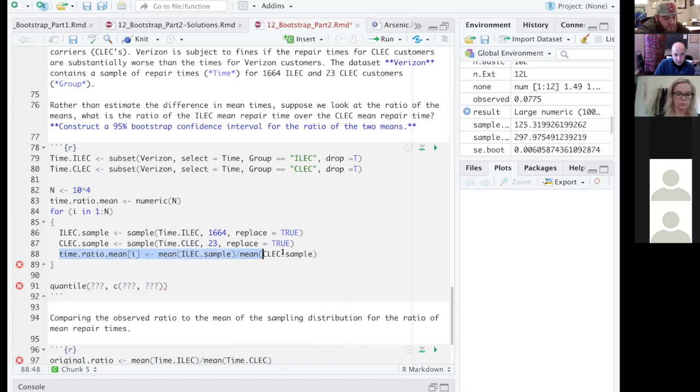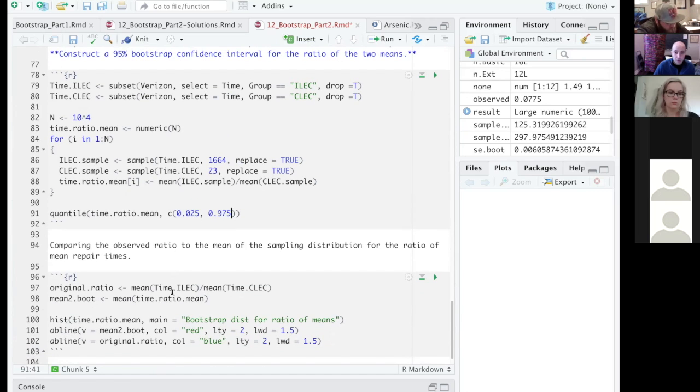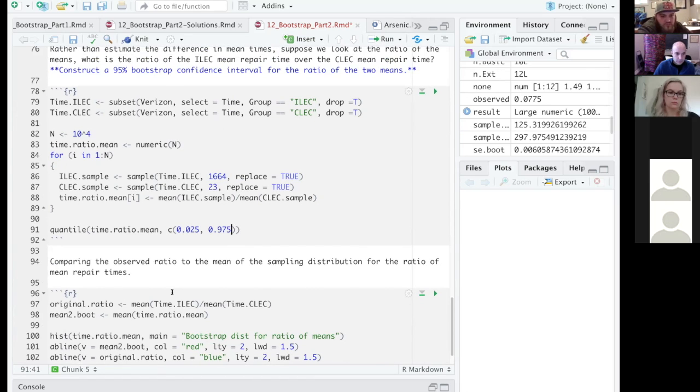So in this case, we needed to change the statistic that we're calculating each time. In this case, we wanted to consider the mean repair times, the ratio of the mean repair times, excuse me. So we're going to go into our Bootstrap distribution, which is called time ratio mean, and we're going to pick off the bottom 2.5 and the upper times here. So any questions about this before I run the code to see what happens?